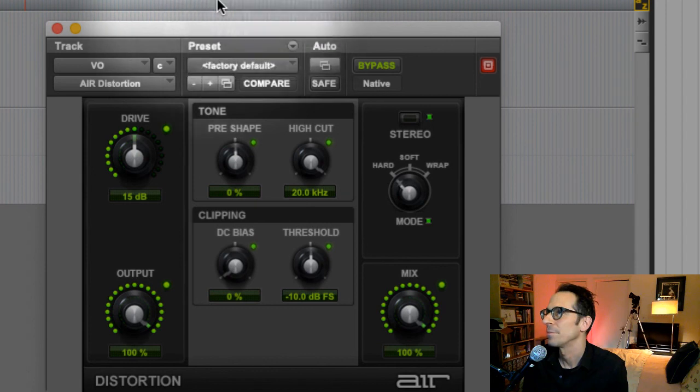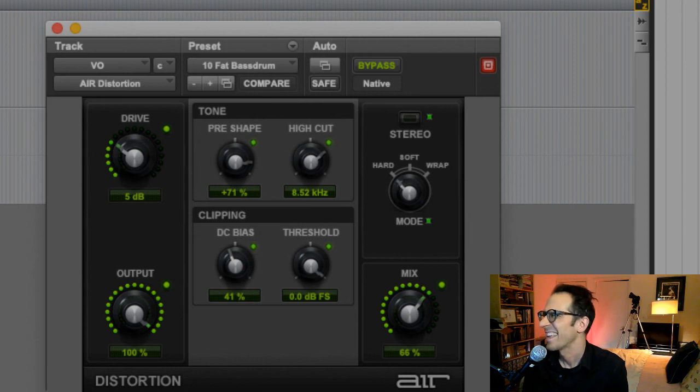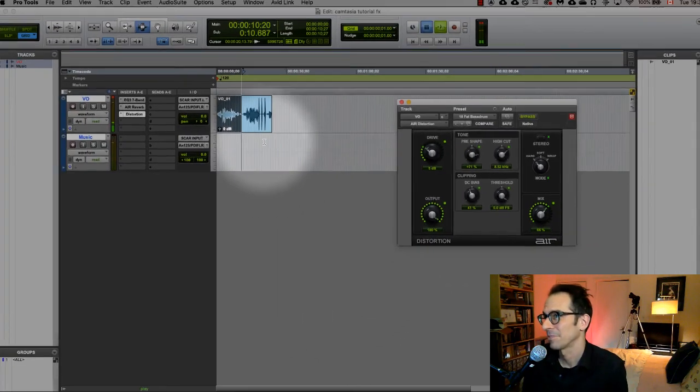Fat bass drum. And now we're recording. Recording. It's kind of distortion. It's kind of sounding like my levels are too high, because they are.